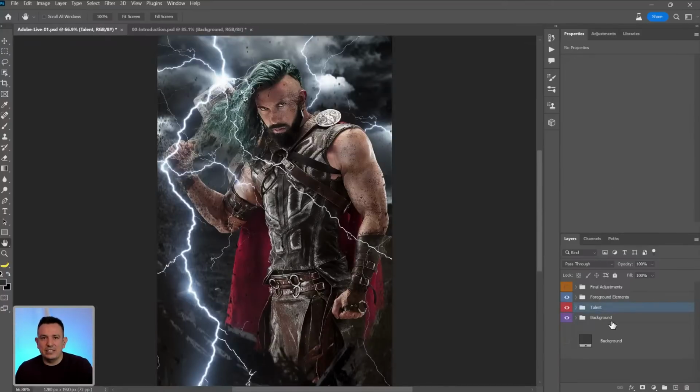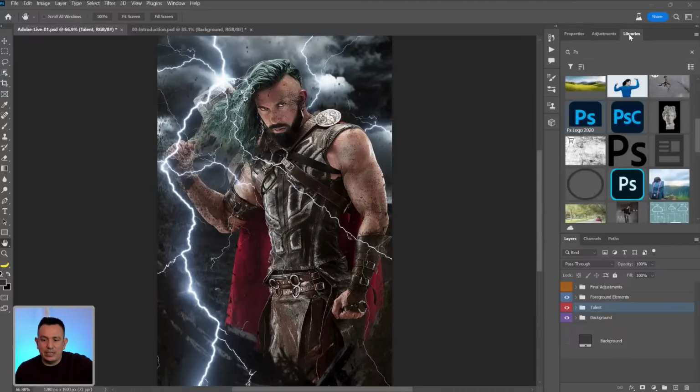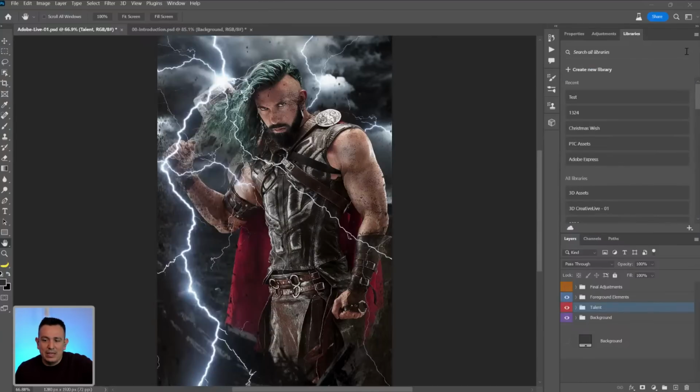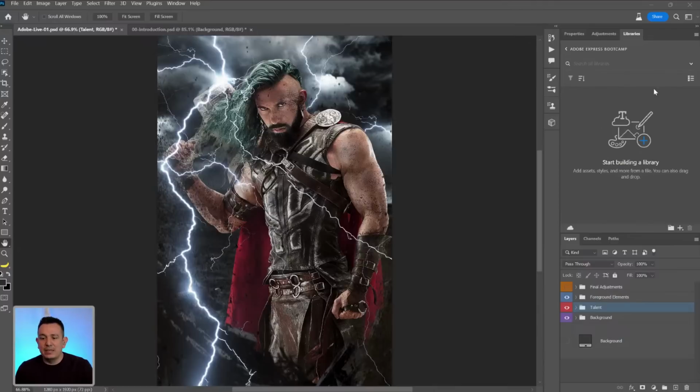So how do I get this into Express and into all the other Adobe applications, not just Express? Creative Cloud Libraries. You can go into your Libraries panel here on the top right. If you don't see it, you can go into Window and make sure you select Libraries, and then this will come up. You have all these different libraries, and you can just create a new one. I can just call this one Adobe Express Bootcamp. Click on Create, and this Creative Cloud library will sync to all your Creative Cloud apps that are logged in using the same account.